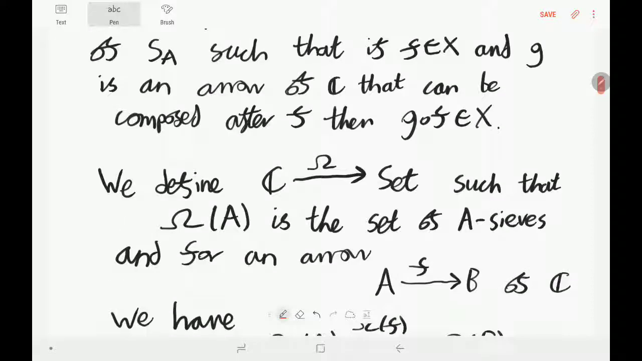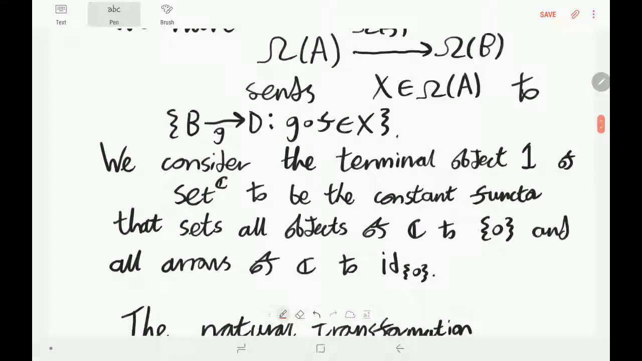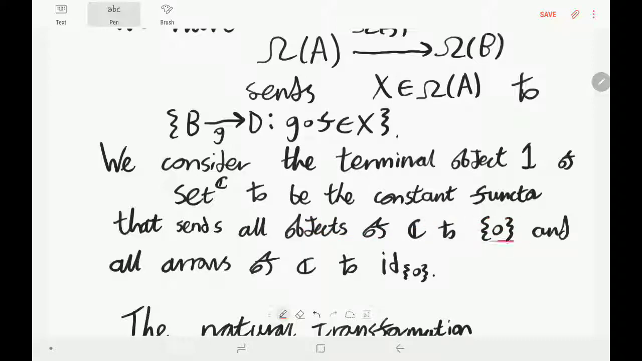Now, this functor category set to the power of C, this category of functors from C to set, will have a terminal object, and we might as well suppose it has this form, since there will be a terminal object of the form I'm about to describe, and that is, we can suppose that the terminal object 1 of set to the C is the constant functor, which just sends all the objects of C to this singleton set containing 0, and it sends all the arrows of C to the identity arrow of 0.